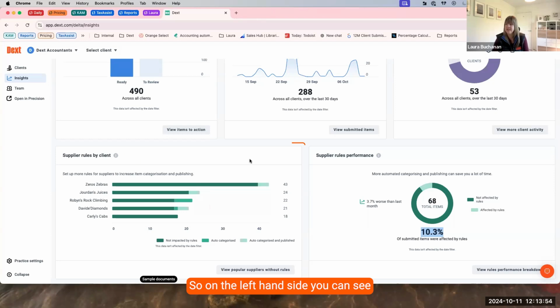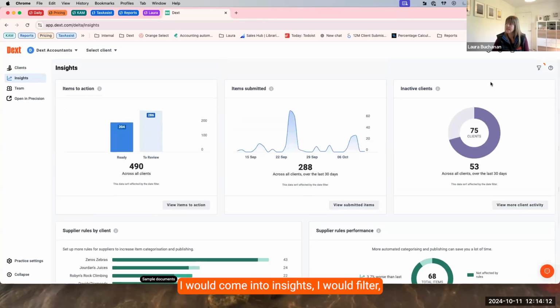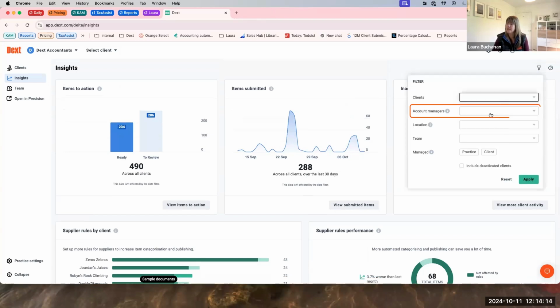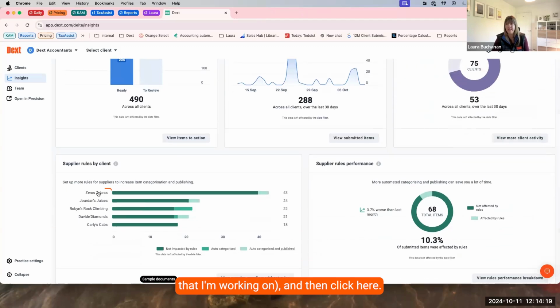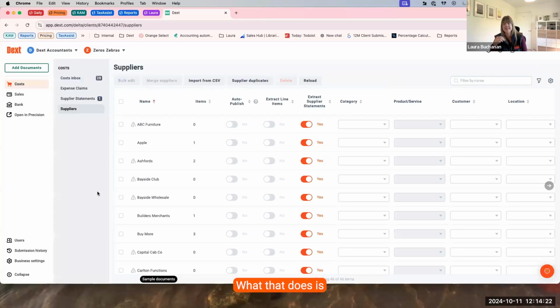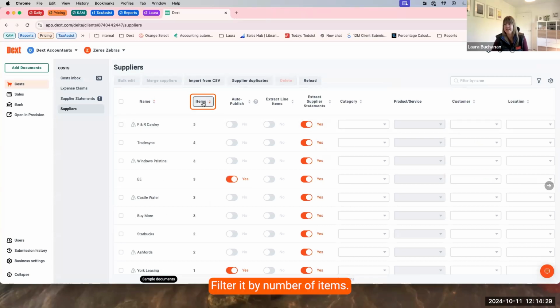So on the left-hand side, you can see supplier rules by client. So we can see here that Zero Zebras have processed 43 items in the last 30 days. But 40 of those have got no rules set up. Now, if I was in practice and I was using this, I would come into Insights, I would filter, change it to me, so I only see the clients that I'm working on, and then click here. What that does is it takes you straight into the supplier inbox. So therefore, you don't need to go looking for anything, filter it by number of items.